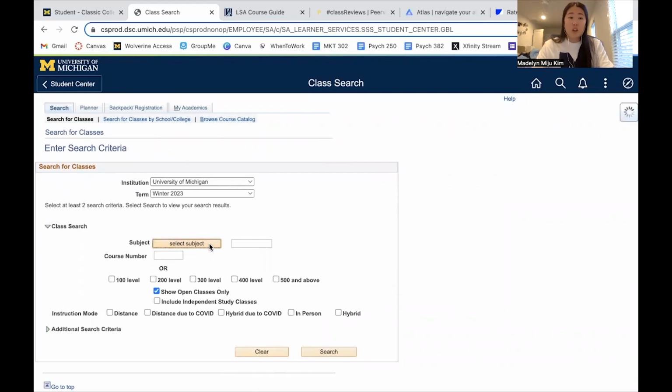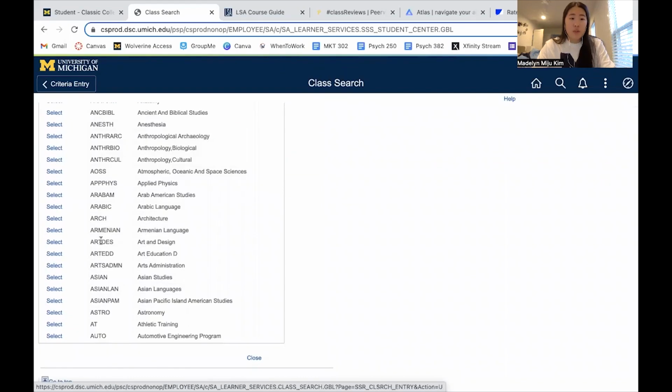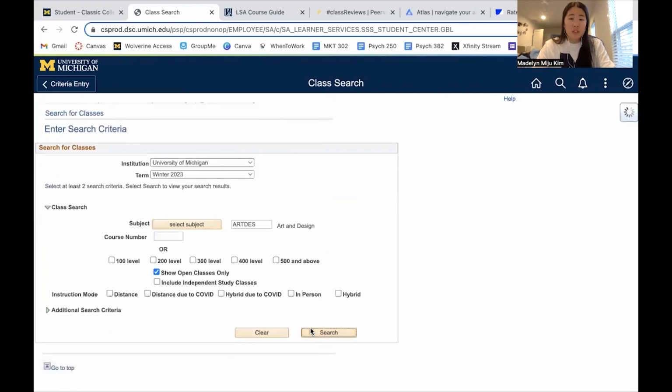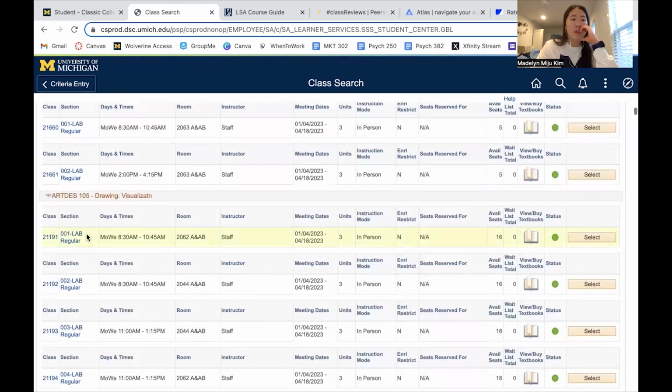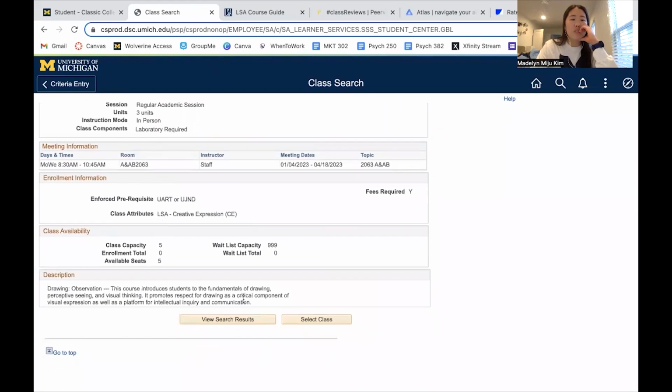Wolverine Access has access to all the classes at Michigan. Like if I wanted to do an art and design class, I could look in here, click Search, and then all of these classes will come up. And I can click into the class. This is Art Design 100, and it kind of gives you a short description. So everyone has access to see all of these classes.